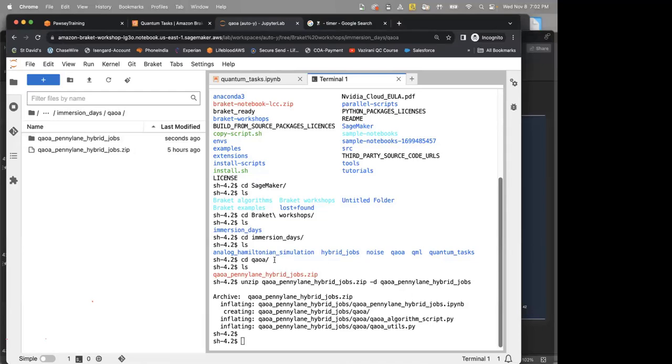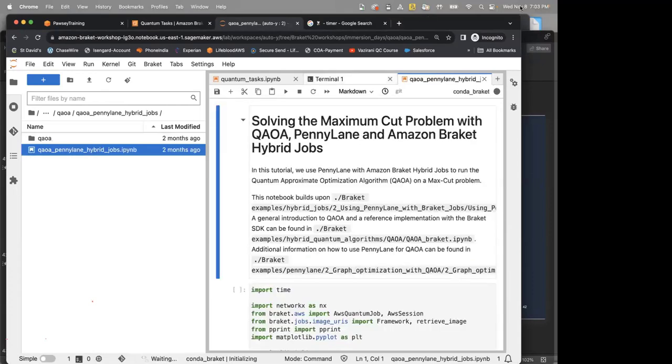Is everyone able to follow this so far? Works to unzip. Yeah, perfect. Now we double click on this directory, and we have this QAOA penny underscore hybrid jobs.ipynb, right? Okay, now double click on that, and then voila, we have the notebook.